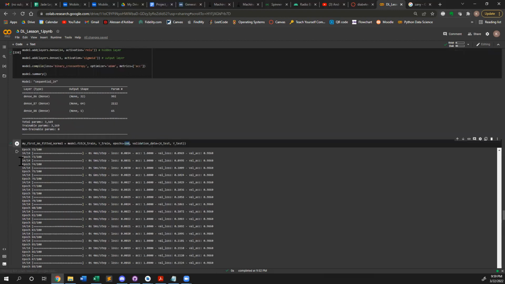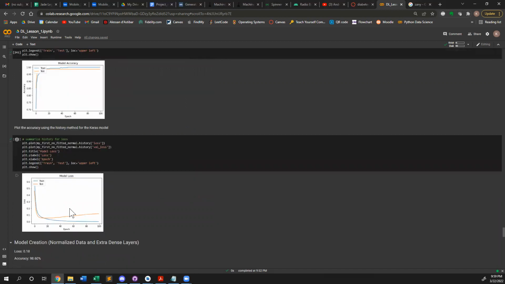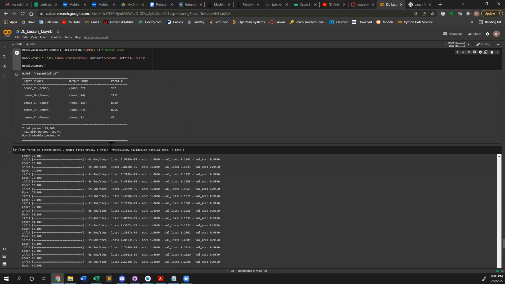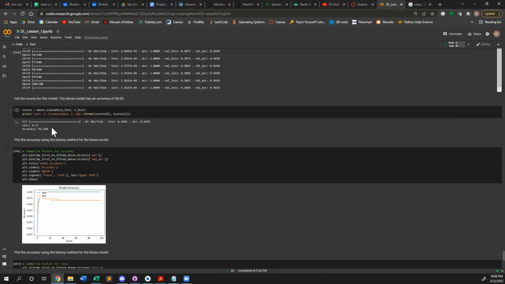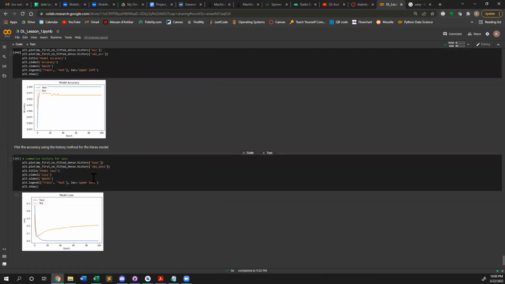Then we used it with the normalized data, again with 30 input dimensions, 100 epochs, evaluated that to get 98% accuracy, plotted that again. Finally, we used extra hidden layers. So a layer of 128 and a layer of 64 neurons, fit the model, ran it, and here's our accuracy and loss. And that's it.